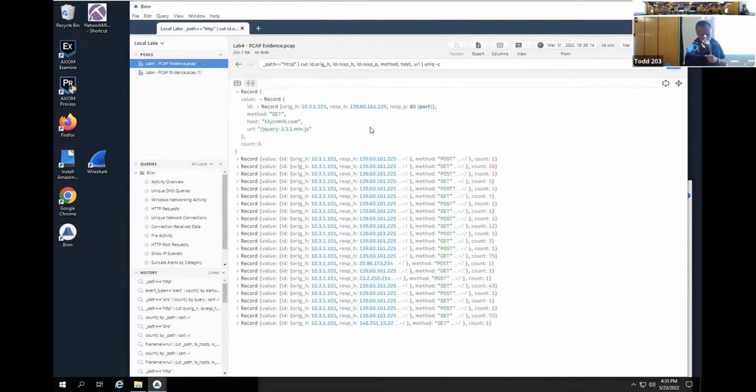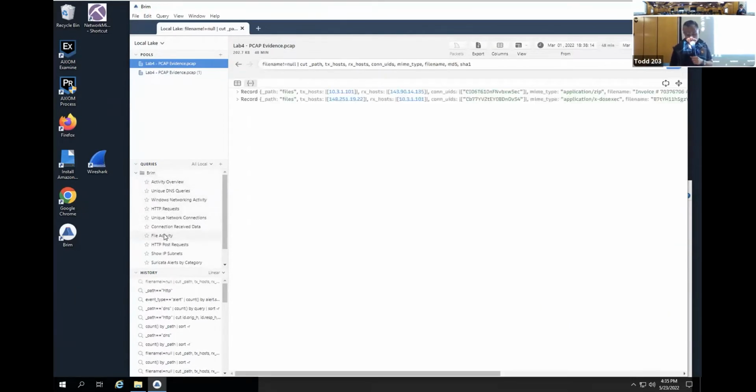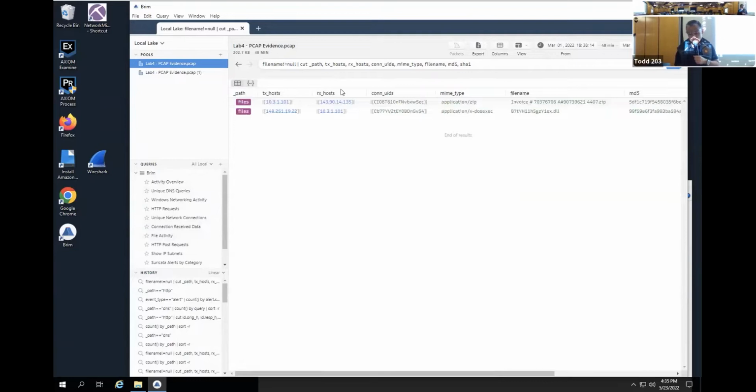So what are the files that are present in this particular capture? You can go to the queries over here, and you can go to file activity. So here's the file activity. You're only going to find a couple of files in here. I'm going to put it in pretty form. Here's a couple of the files that are associated with this activity. So these are the two files that are detected in this PCAP extraction.